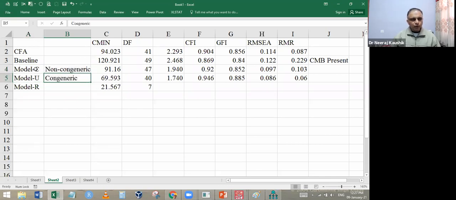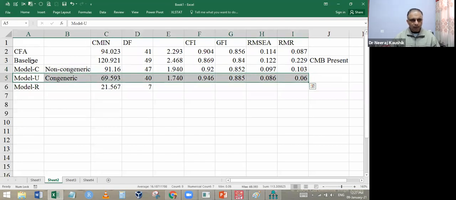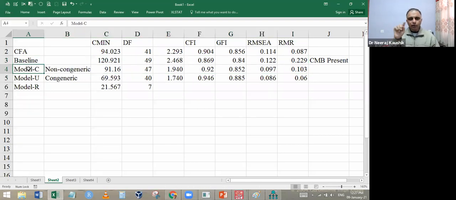The null hypothesis I have noted for C, and I have noted for U. So what's the basic difference between C and U? First, C: what is the difference between baseline and model C? In the baseline, from the marker variable to all variables, there was an arrow. On that, I have put 0. In model C, I have put the same value, any alphabet, so that the value will be the same. In U, I have removed that alphabet, and then it means they are all varying, they are all changing.